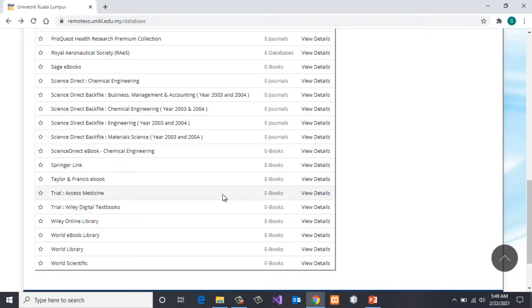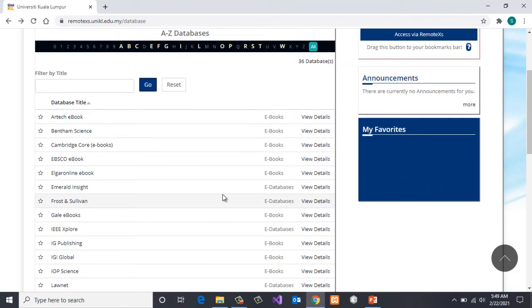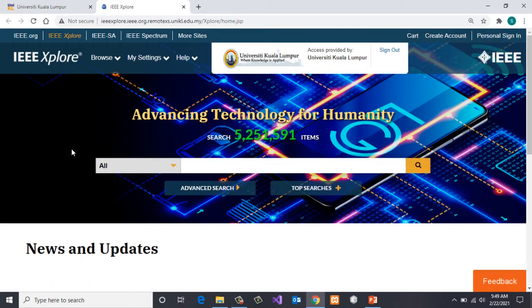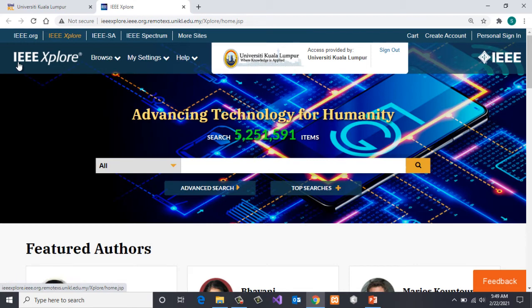But what I would like to highlight is something that is related especially to IT. We have IEEE Xplore. This is one database that is very useful in the field of computer science, electronics, engineering, and so on. Okay, so let me click this IEEE Xplore. So you pronounce this IEEE. So we pronounce that as I-triple-E. Okay, this is IEEE Xplore.